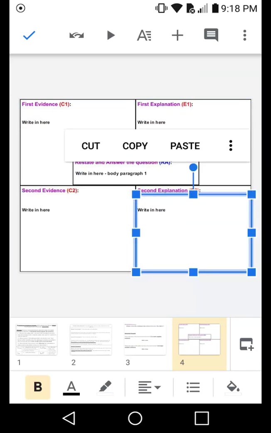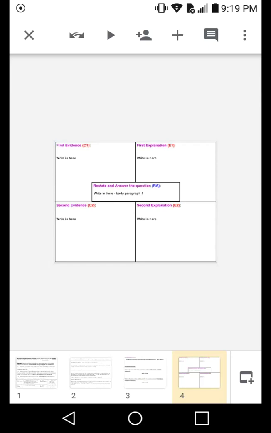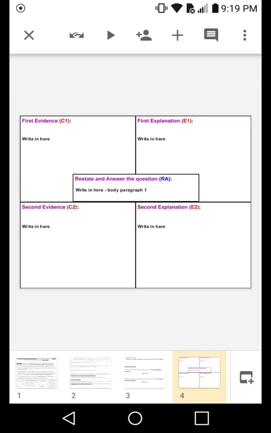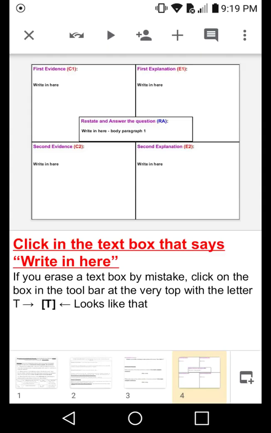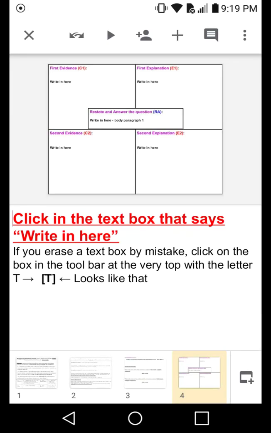Now, if you delete any of the boxes, there are some notes that I'm not sure why they're not showing up here. So the notes now, as I've seen, right? And this is a result of exploration. So these 3 dots at the top right hand corner of your phone, you click on them, right? And right here, the 1, 2, 3, 4, the fourth word says show speaker notes. So you click on speaker notes and it says it right there. Click in the text box that says right in here. If you erase a text box by mistake, click on the box in the toolbar at the very top with the letter T. It looks like that.